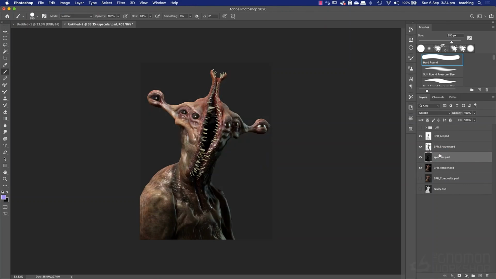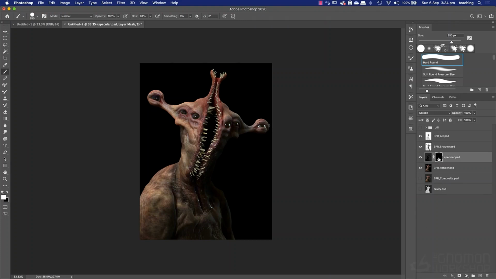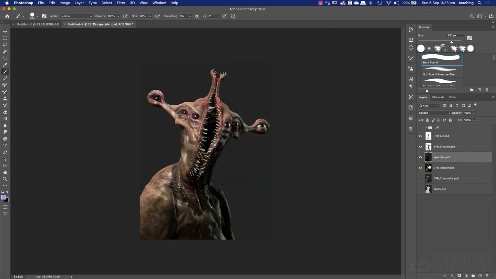If I wanted to put a mask on here, I can just Alt-click on this mask icon here and it hides everything. If I just click on it without holding down Alt, it adds a mask, but it doesn't hide anything. Then if I take my paintbrush, I can paint the color white into that mask and I can reveal the shiny bits where I want things to be shiny. I will right-click on that and I will delete layer mask for now.